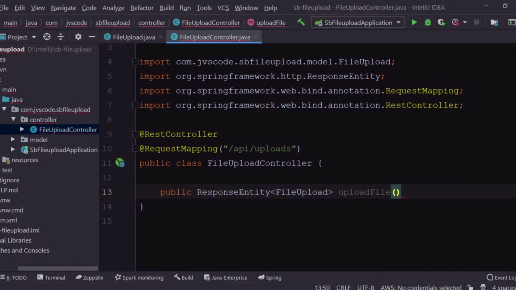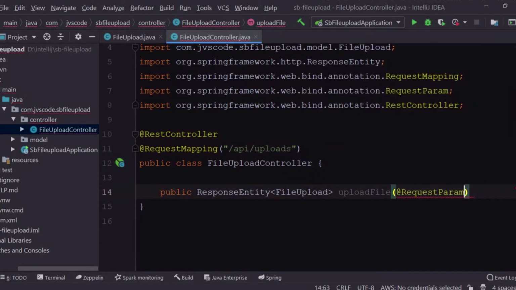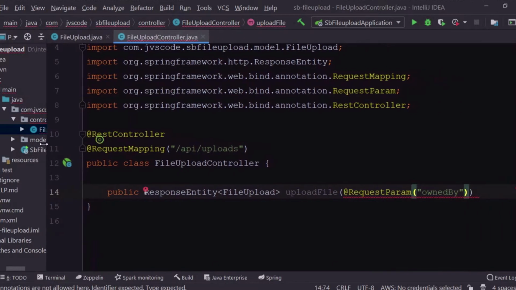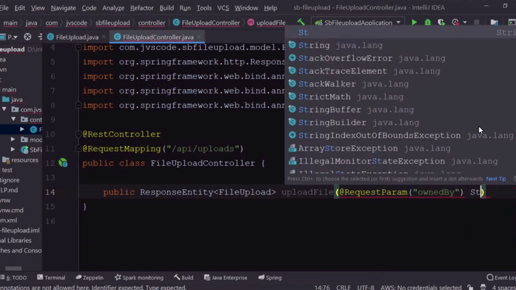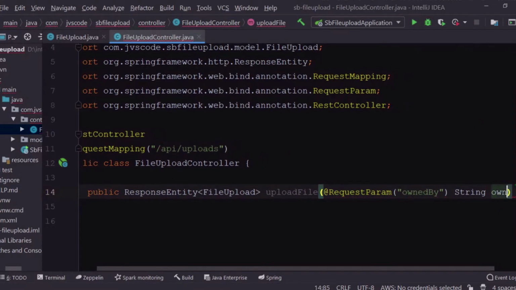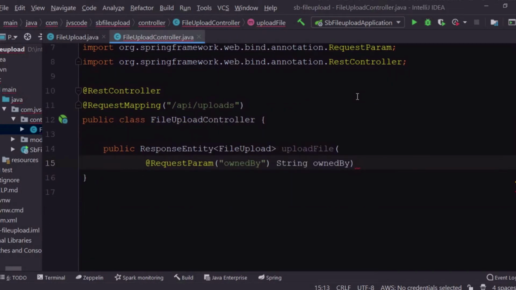So we're going to have @RequestParam ownedBy, and it's going to be String ownedBy. Let's break it down so we can see everything clearly.